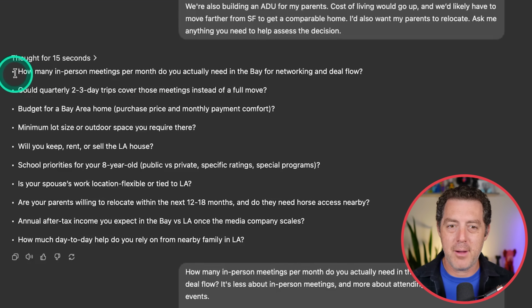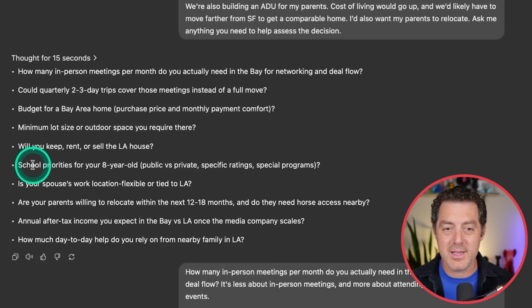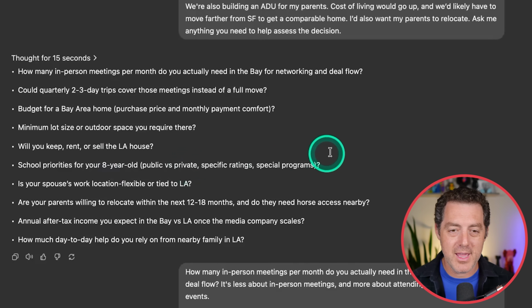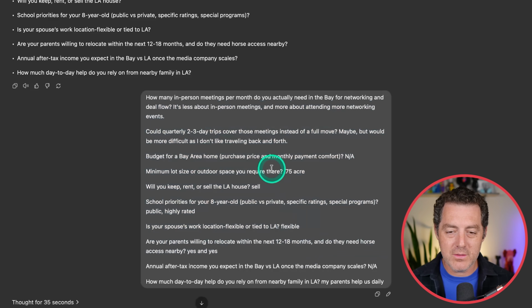So it asked me, how many in-person meetings per month do you actually need in the Bay for networking and deal flow? Could quarterly 2 to 3 day trips cover those meetings instead of a full move? Budget for the Bay Area home, minimum lot size. Will you keep, rent, or sell your existing house? School priorities for your 8-year-old? Is your spouse's work flexible? And so on. So I answered all of these questions.